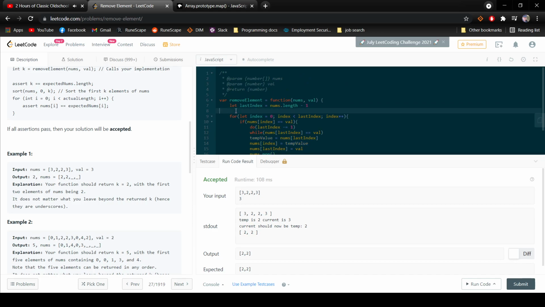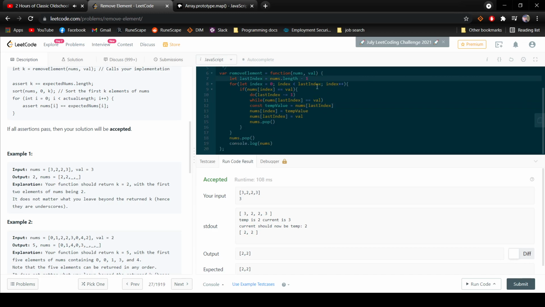Could get rid of this and declare it here just to clean it up a bit. And then because we're popping it, I think we can get rid of this do while. Get rid of that up here. Let's try this again.